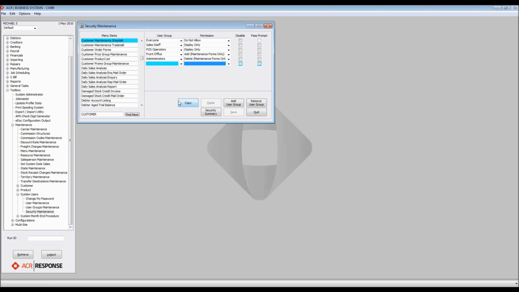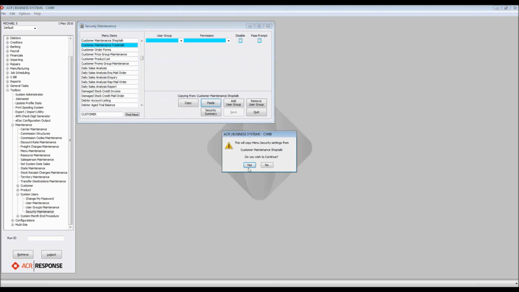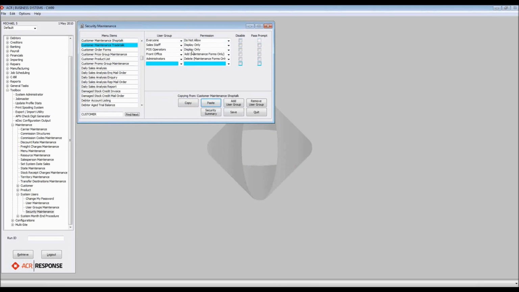This is where working in the security maintenance screen becomes much more powerful than working in the other forms or screens for security. For instance, with something like the Shop Talk one, we can easily click on copy for the customer maintenance Shop Talk, select down on Trade Talk, and select paste. Say yes, we want to copy it, and that way, if we're setting up the same security on multiple menu items, we can set it once and then copy and paste it to each of the different menu items that we need.